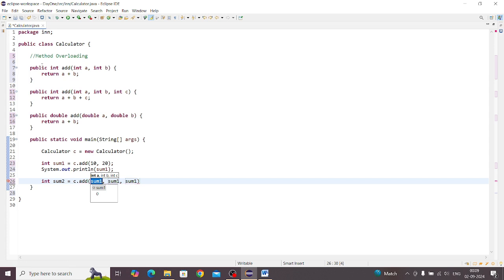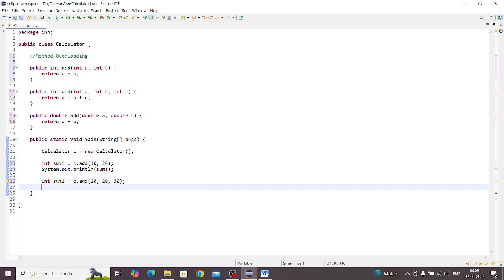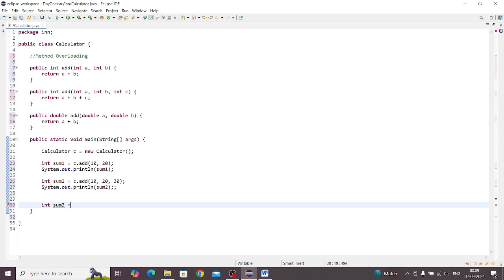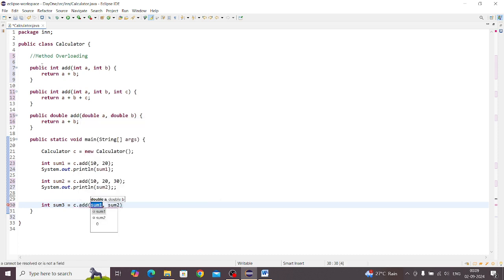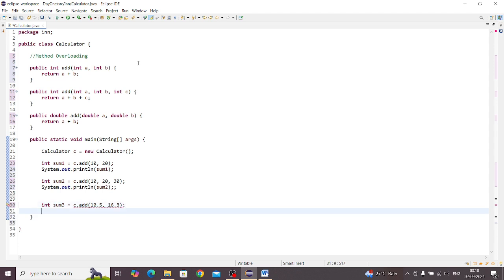add 10 plus 20 plus 30. Then I'm going to print the sum 2 here. Then int sum 3, which is, if we use the double here, so c dot add double a 10.5, 16.3. Okay, here I have mentioned int, just change it as double. That's why we are doing here sum 3.